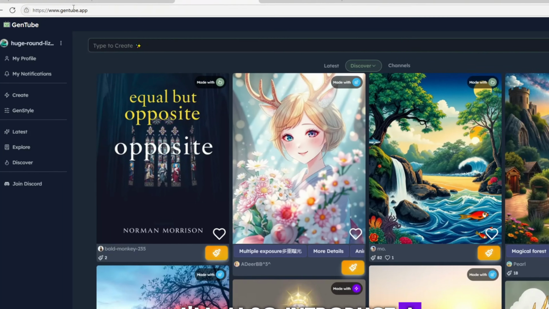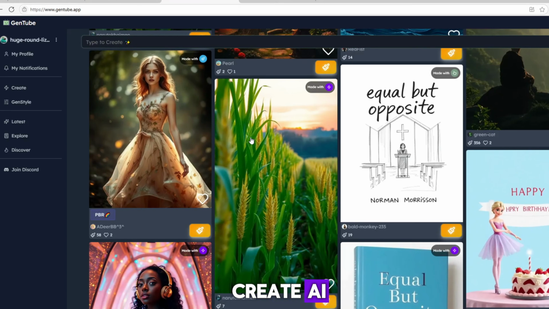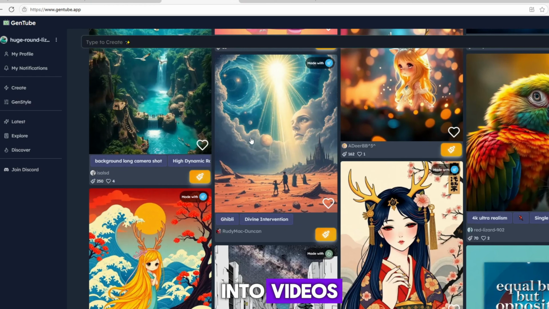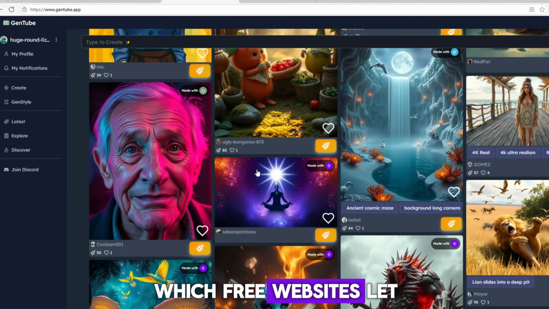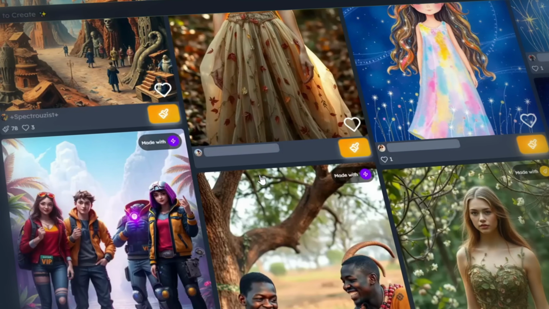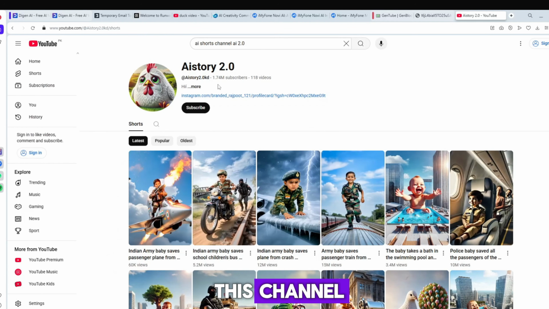I'll also introduce a free website called gentube.app, where you can create AI images and turn them into videos, all for free. I've shared everything, which free websites let you make AI videos and how you can use them step by step. Make sure to check out this channel.